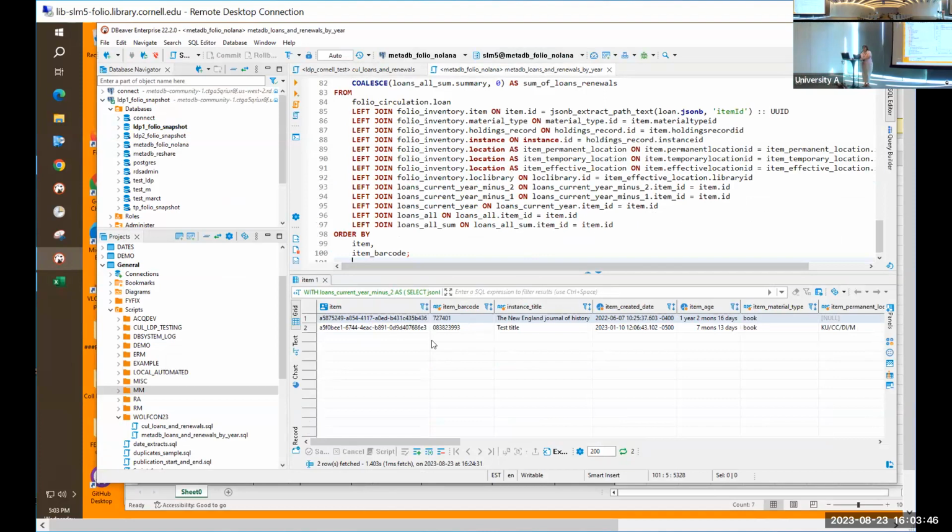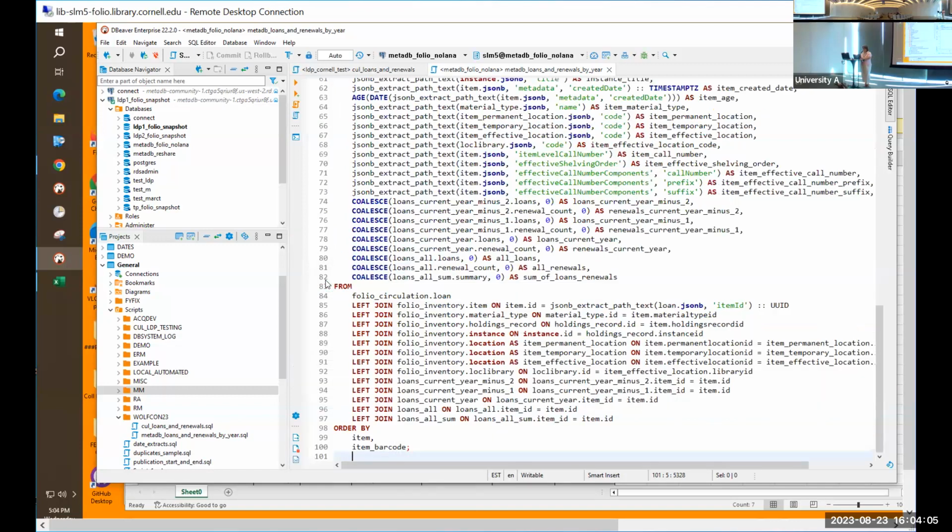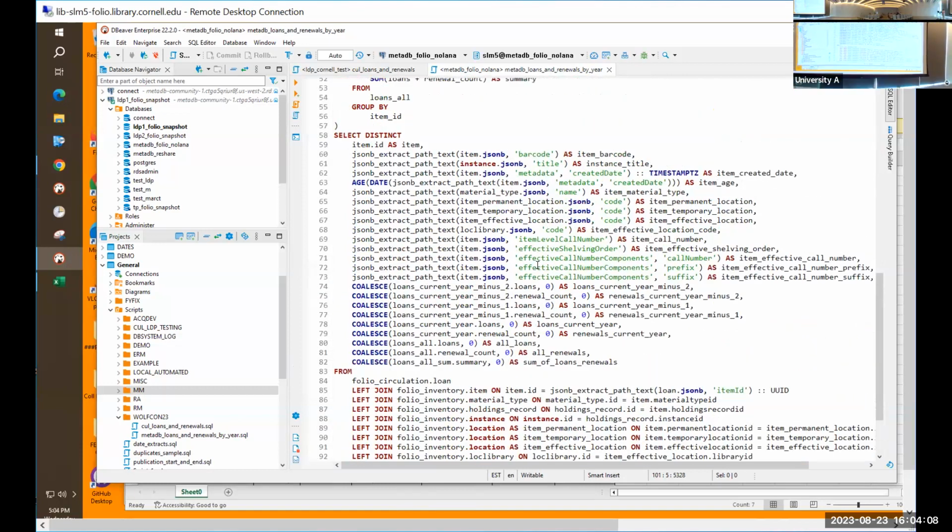This is written by Stefan Dunbeck, who is part of the Reporting SIG coming from Leipzig University. And this was changed to work with Metadb, so using sort of the LDP query as a basis. He rewrote it to point to the JSON objects a little differently and to use different table names, which is what you need to do for Metadb. And so now, if you look at the top here, you'll see Metadb FOLIO Milana.